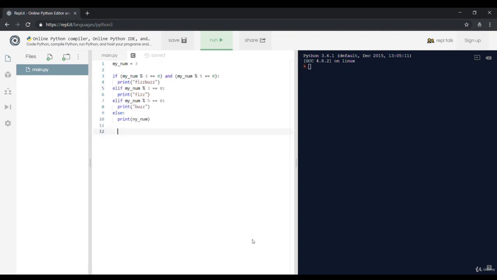So we had looked at this FizzBuzz algorithm in the past where if a number is divisible by 3 and 5, so the number modulo 3 is 0 and modulo 5 is 0, it prints FizzBuzz. Otherwise, if it's just divisible by 3, it's going to print fizz, and if it's just divisible by 5, it's going to print buzz. Otherwise, it's going to print the number, and this should actually be my num.